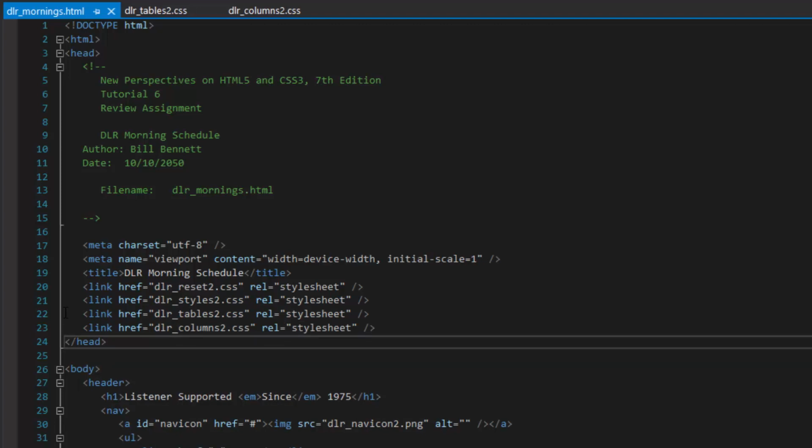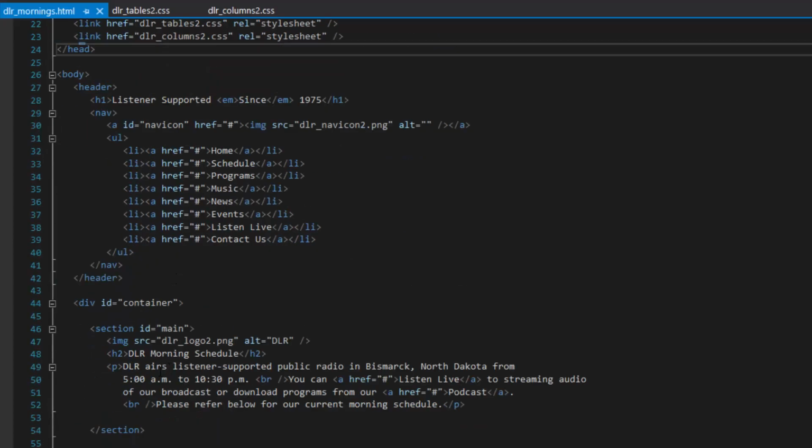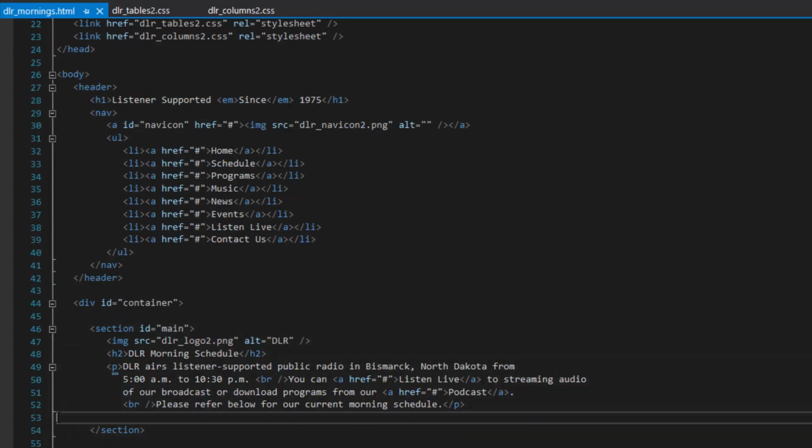Save our work there. In step 3 now, Kyle wants us to scroll down into the HTML file, and directly below the paragraph element, insert a web table with the class name of programs. So here is the paragraph element. So inside of the section, right under the paragraph there, we'll go ahead and add a table element with a class equal to programs.